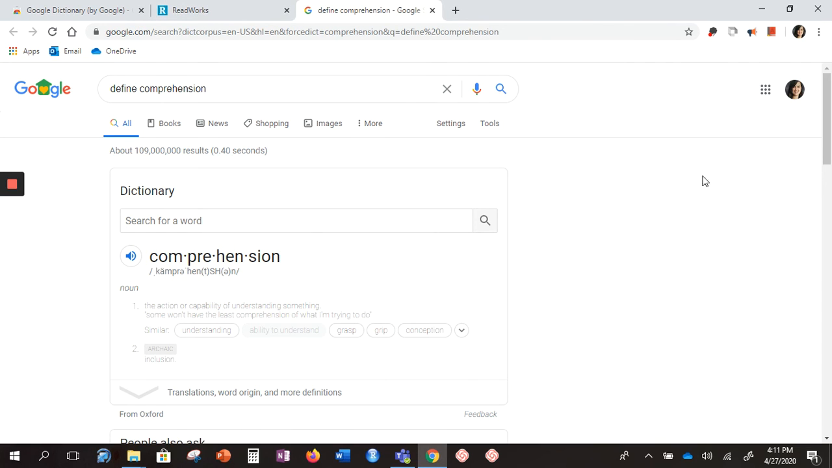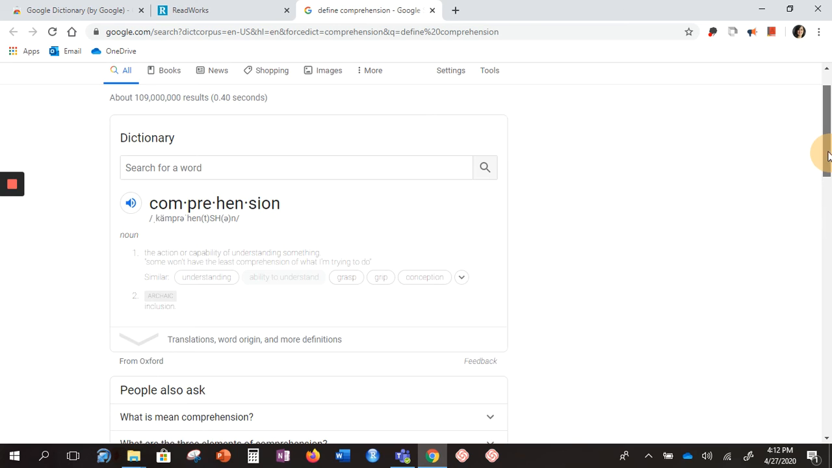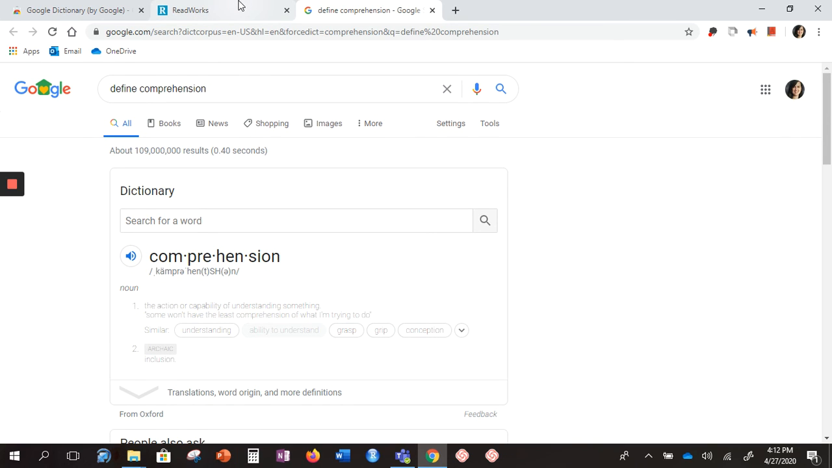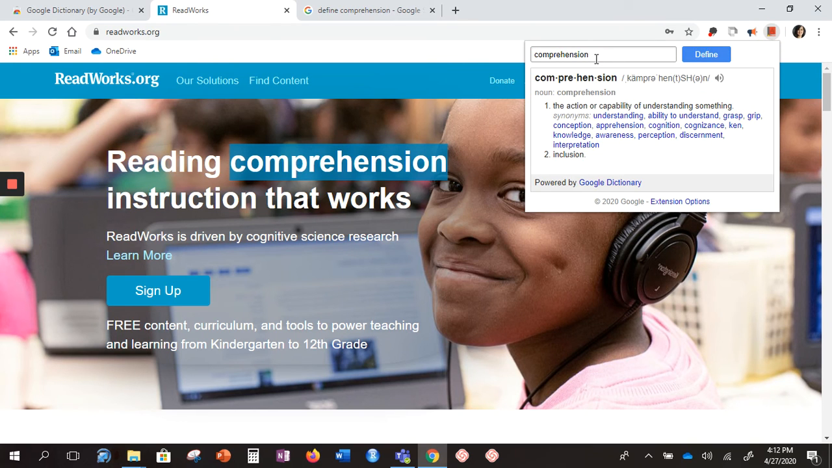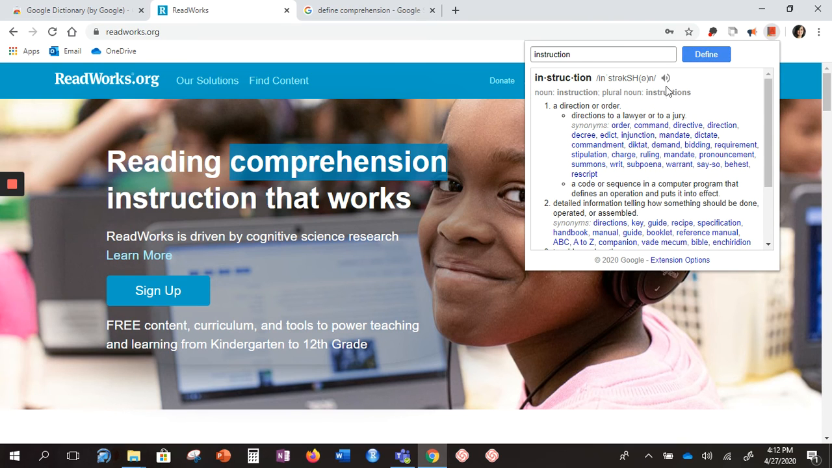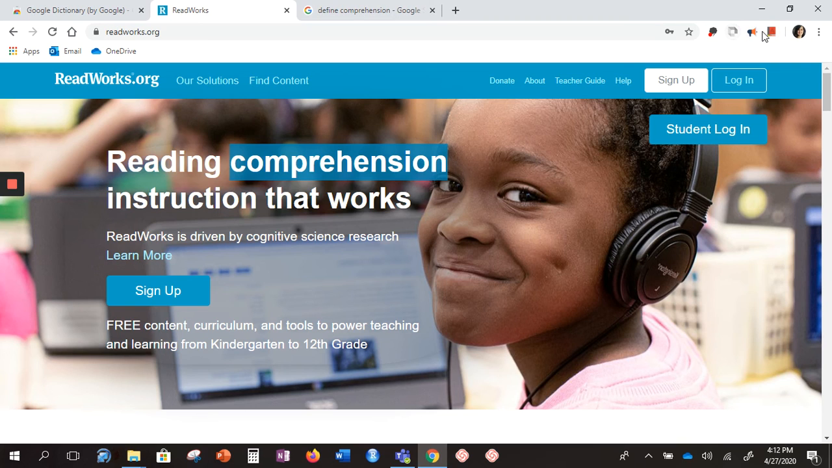If you click more, it will take you directly to the Google dictionary entry. You can also, if you click up here, type in a word. So maybe it's a word that you can't highlight, or when you highlight it, it's not popping up. You can type in the word, click define, and you'll notice it also gives synonyms. It gives a little bit bigger of a definition when you do it that way. These are both super useful.